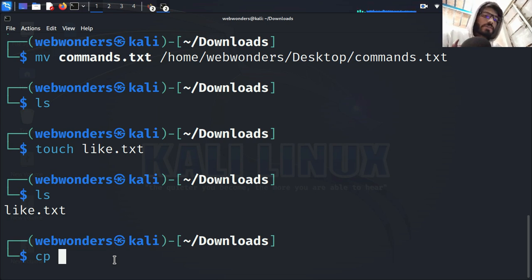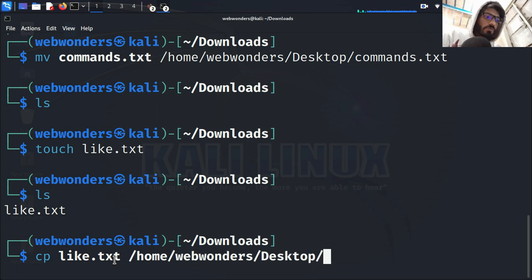So using cp, give the name of the file which you want to copy and the path, like home/WebWonders, and after that I am going to move my file to the desktop and give it the name of comment, whichever name you want to give it.